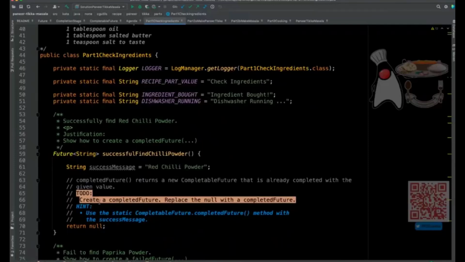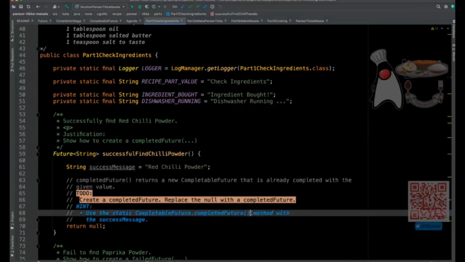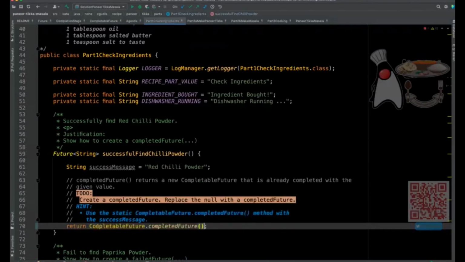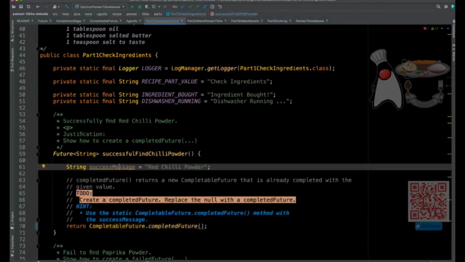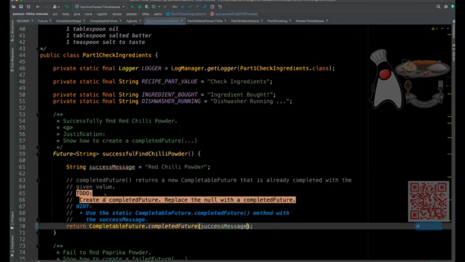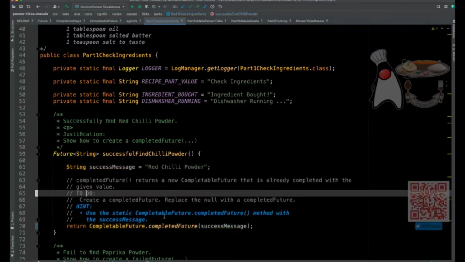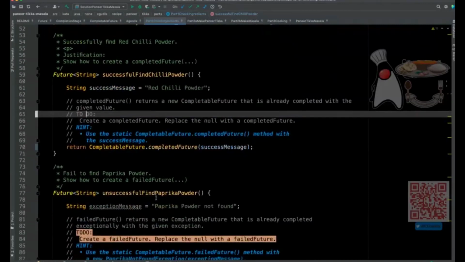Here is our first to-do. It says, create a completed future. How do I create a completed future? The hint says, use the static CompletableFuture.completedFuture method. Let's copy this and try it out. So if I were to use this, I'm going to type this in, and it says, pass in the message of success. Okay, so let's take the success message and copy that. And lo and behold, we are done. So I've marked this to-do as complete. I've sort of turned off the light.